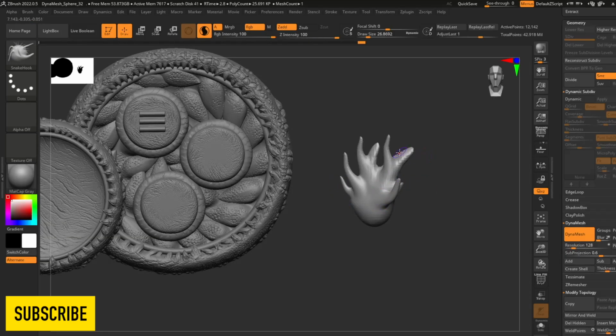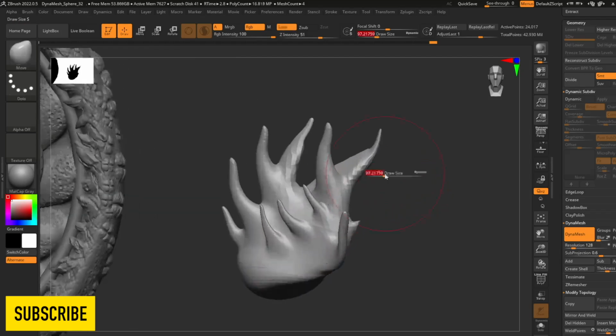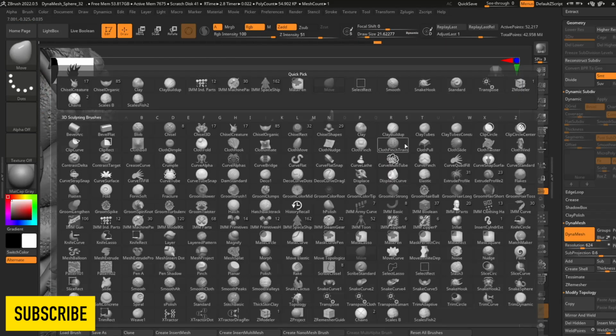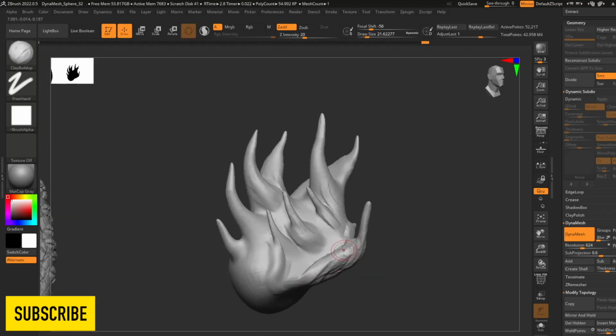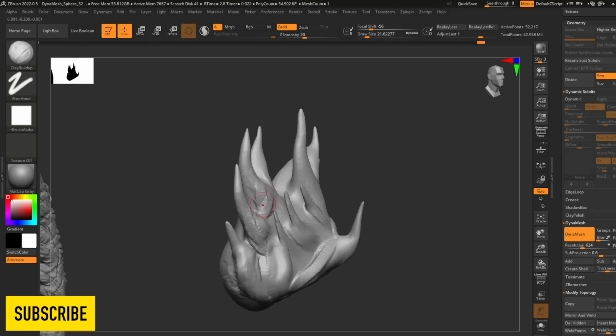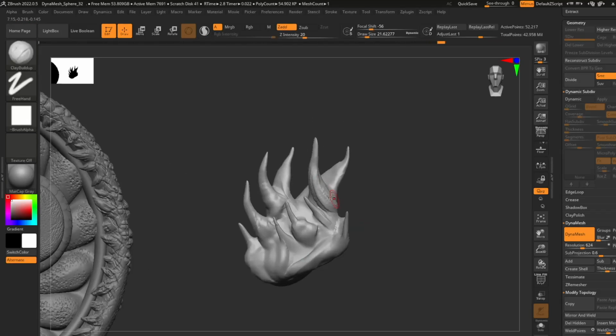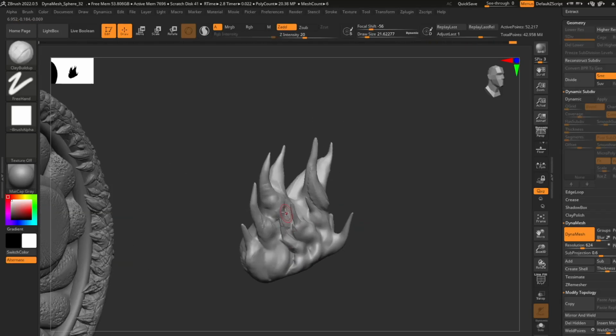Here I'm making the flame shape. Just like the shape of flames for the icon of the button, so I can put it on top of the button.